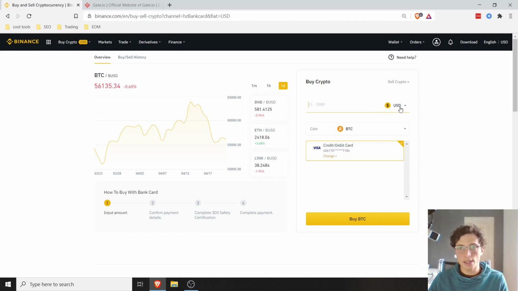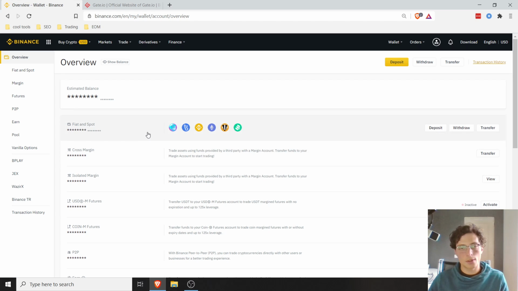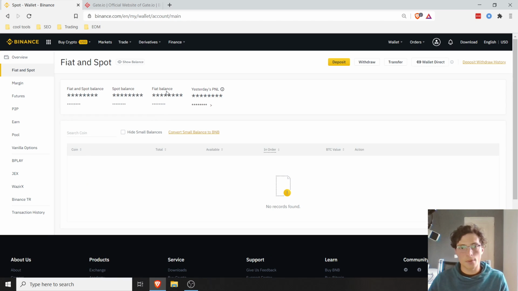And once you make your deposit, let's say you want to deposit like $500, you'd go in, you'd select USDT, and you just do the normal deposit. Once you have your USDT, your Tether, you'd go into your wallet, you'd go into overview, you would click the coins.